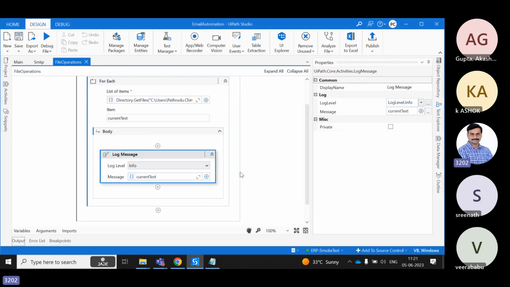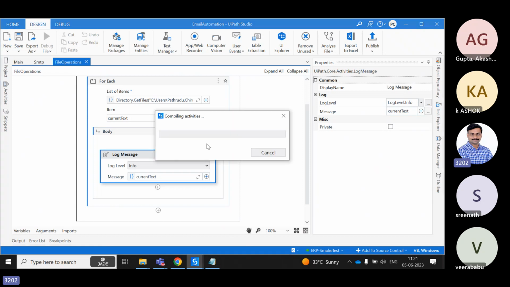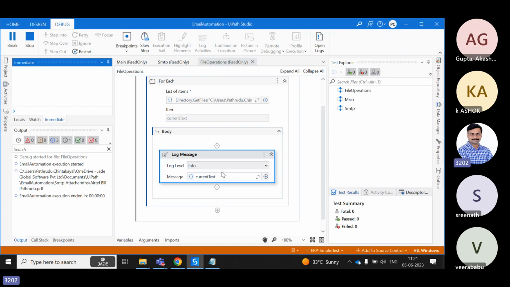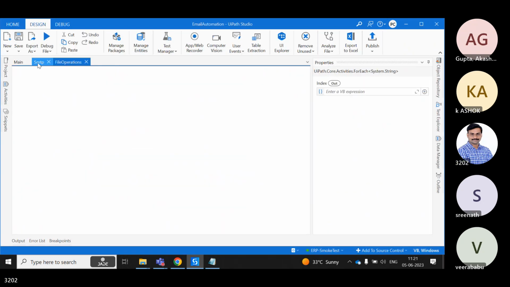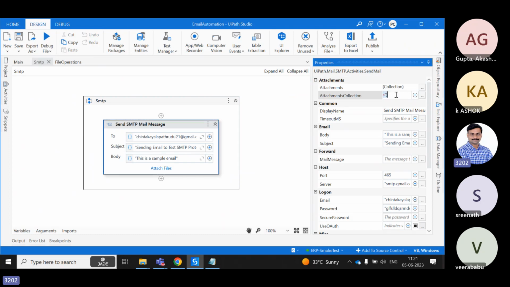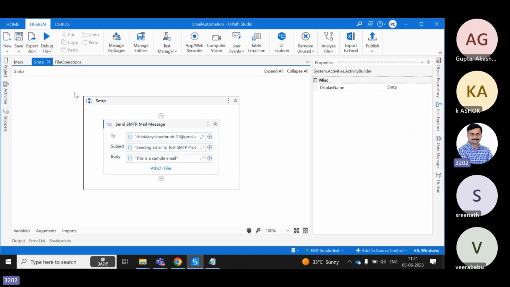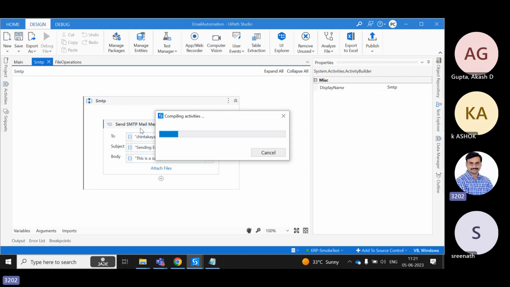Okay, we'll do that. I'll let you know in the next session, when we are doing the file operations. For now, let us go with only the PDF. So I'll just write this inside my attachments collection. So now it will send only the PDF.